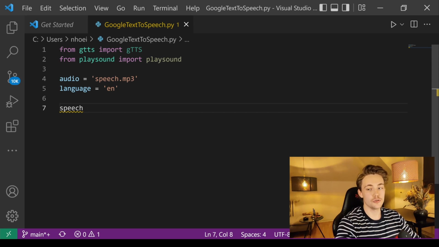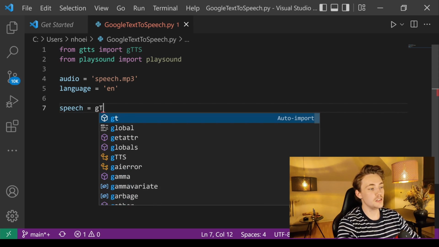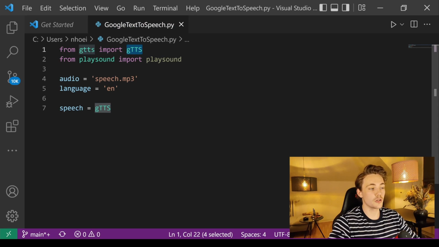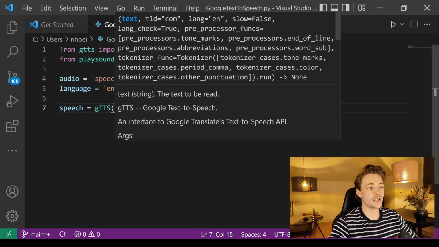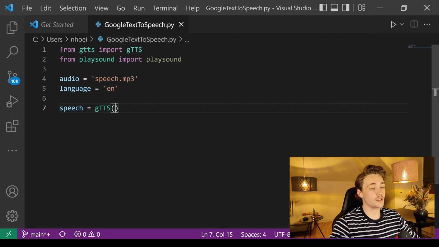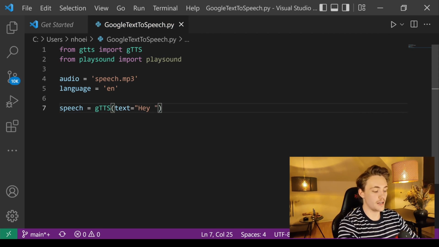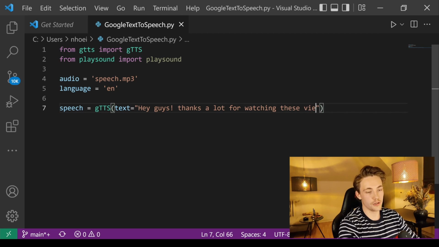So now we're going to set up our actual speech here, where we're actually going to convert our text to speech. We're going to set it equal to gTTS that we just imported up here from Google text-to-speech. So this is the function that we're actually using. The first argument is the text to be read, so we can just pass in an arbitrary string. So we're basically just going to write, hey guys, thanks a lot for watching these videos.